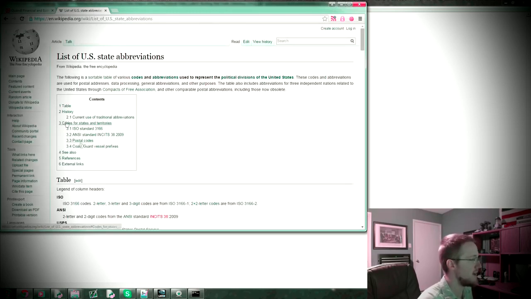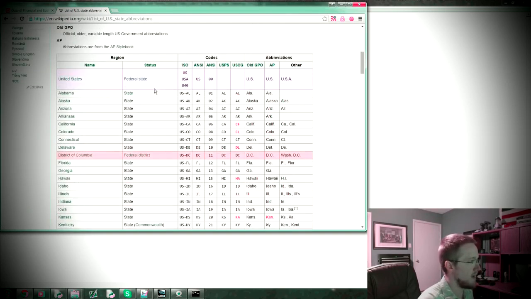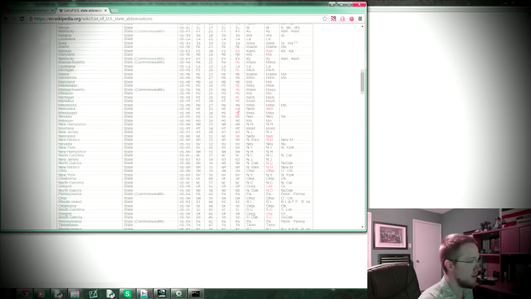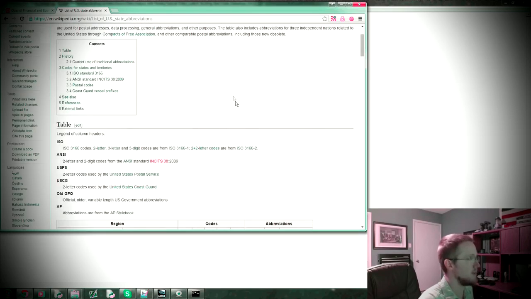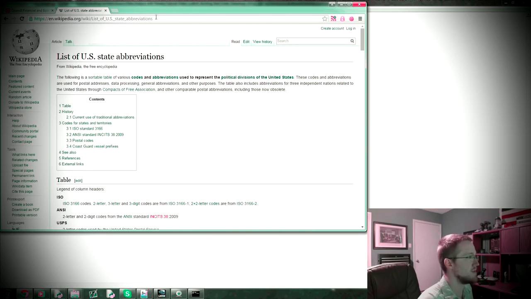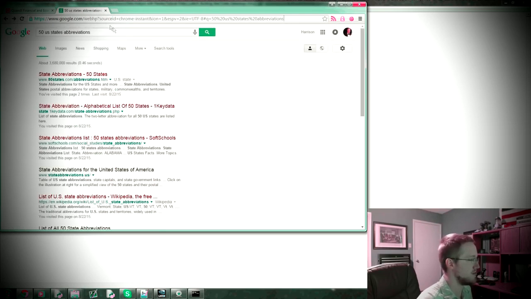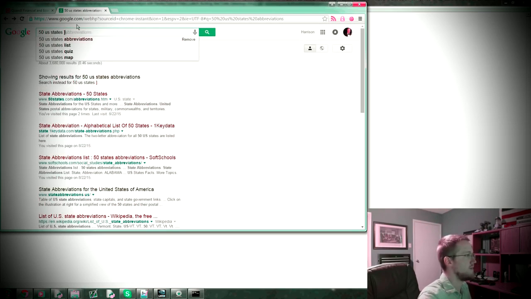Then you come over here, 50 US states abbreviations, and eventually you find the Wikipedia page. So we would click on that, and we're kind of looking around, and here we go. We've got quite a few. I'm trying to think if this is the one that I actually used. This one's U.S. state abbreviations, but the one I was looking for is actually just the U.S. states. So let's do 50 U.S. states.